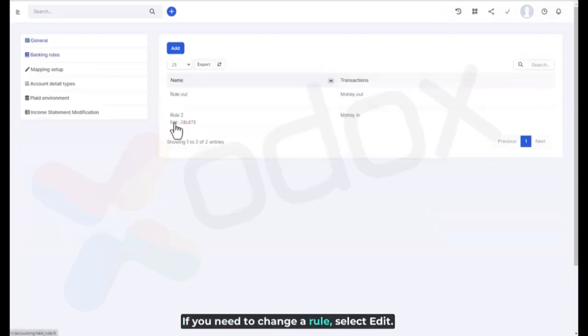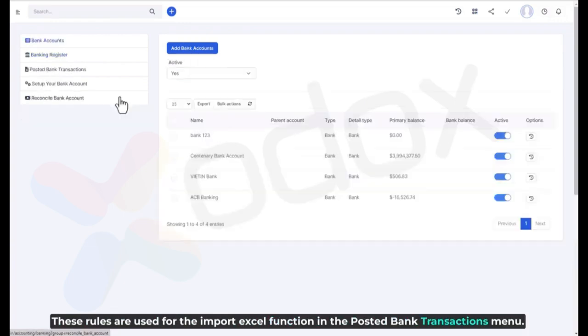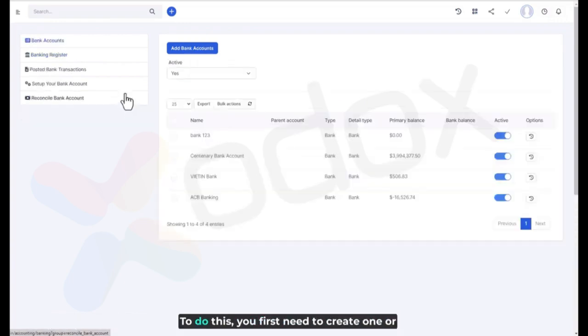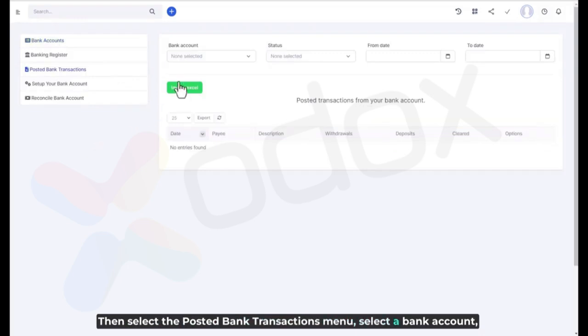If you need to change a rule, select Edit. Or select Delete to remove it permanently. These rules are used for the Import Excel function in the Posted Bank Transactions menu. To do this, you first need to create one or more bank accounts at the Bank Accounts menu. Then select the Posted Bank Transactions menu, select a bank account.